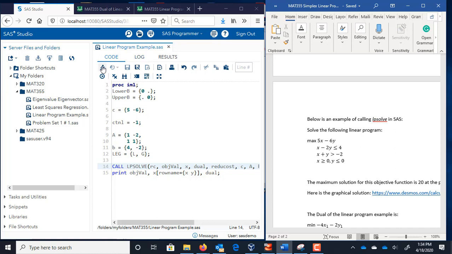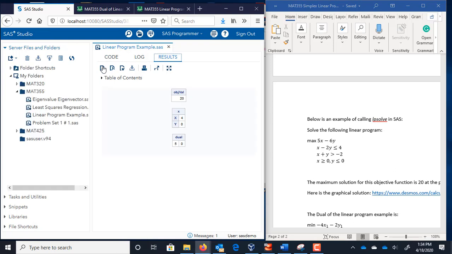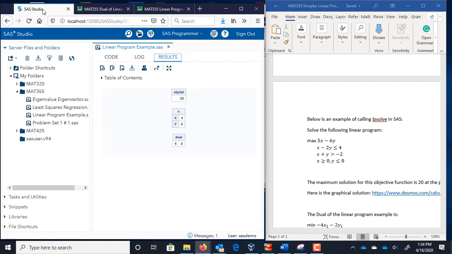And if we run this, and give it a moment to actually run, it gives us the optimal solution of 20 at the point (4, 0), which is exactly what we saw for the graphical solution. It also gives the dual solution of 50.